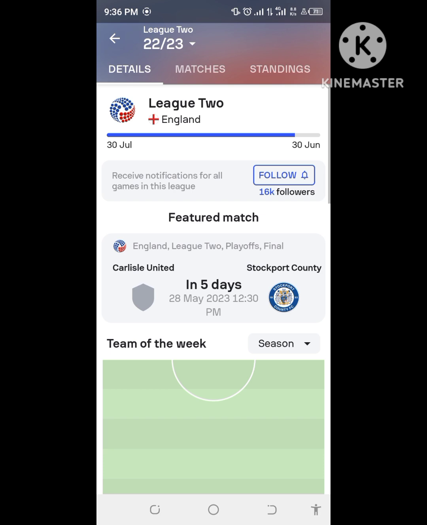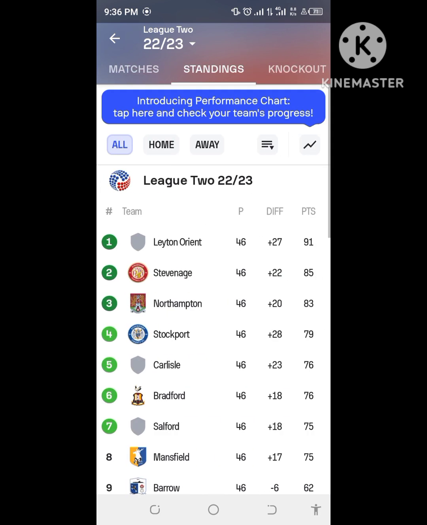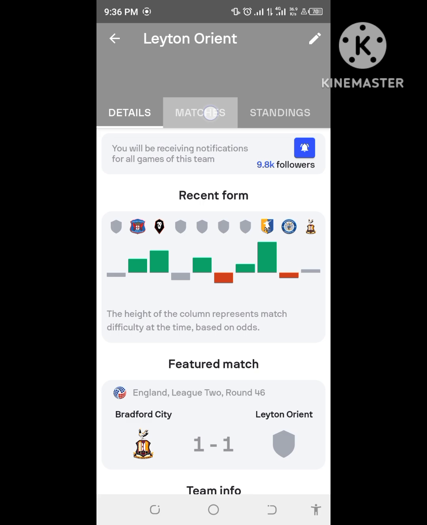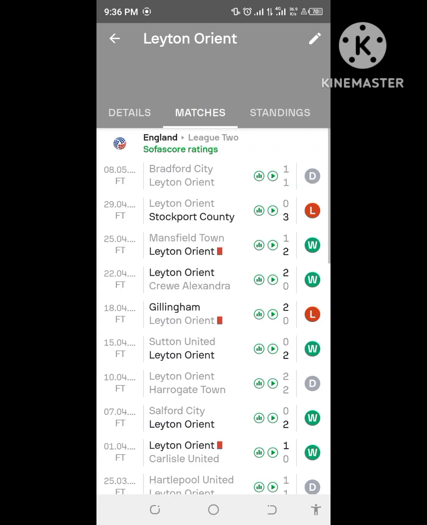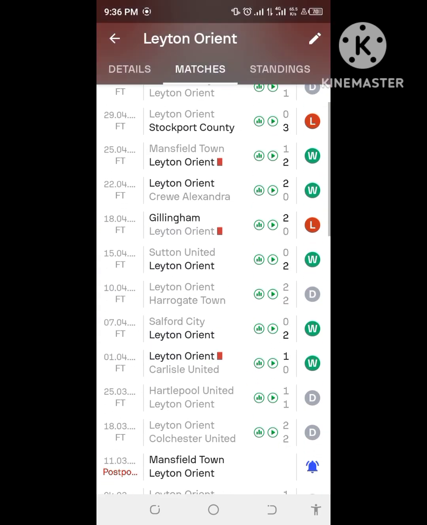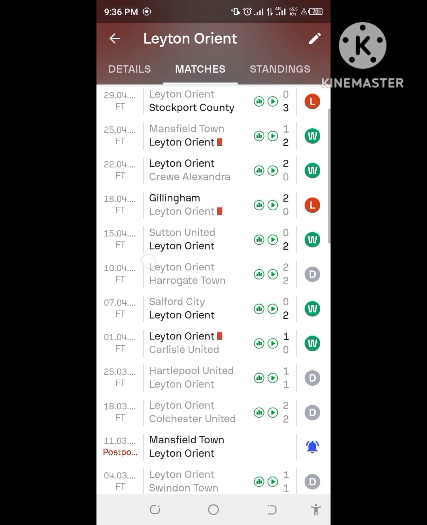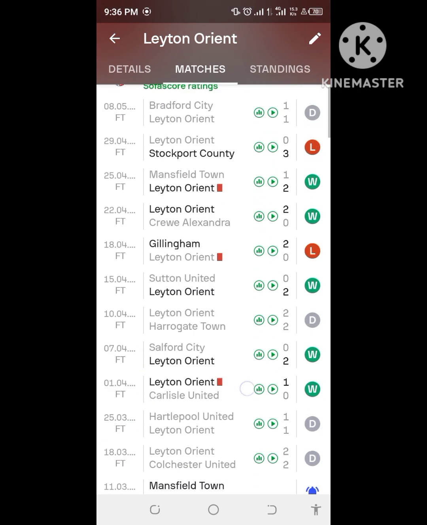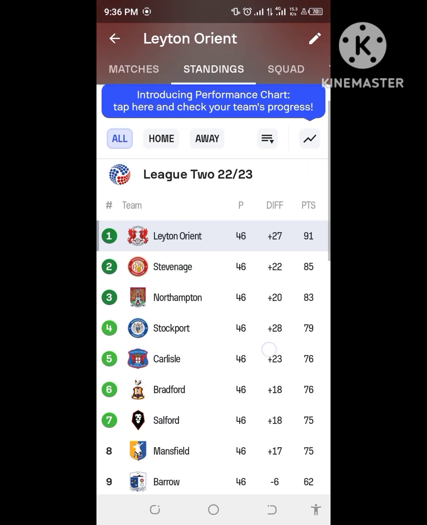League Two, England. They have so many leagues that they play. So we move on to League Two. We have Leyton Orient. Leyton Orient is on the top of the league. So let's check if they are good or not. So they draw, lose, win, win, draw, draw, draw. They drew a lot. So you can check.